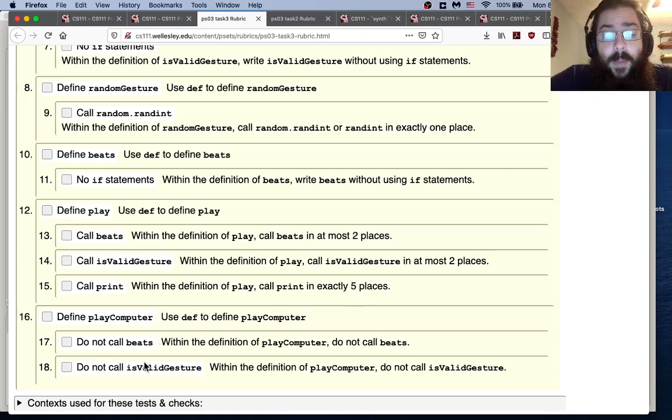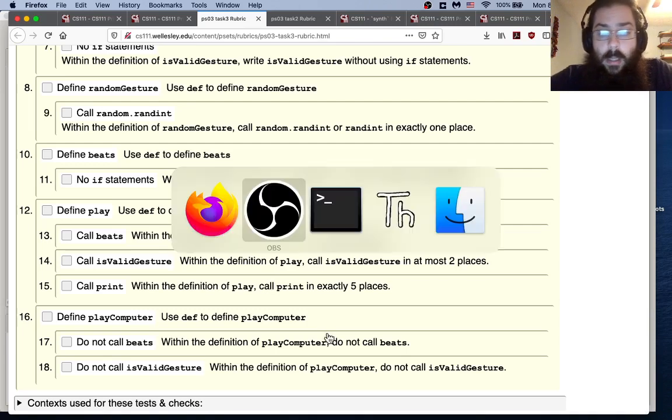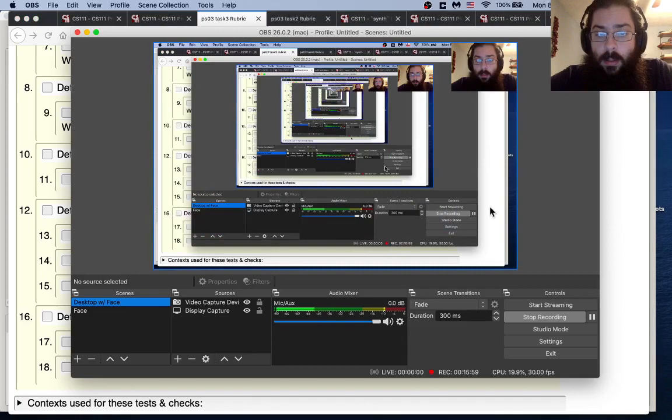Play computer, calling beats is not something that you should call in play computer. That's an extra goal, so we're lenient if you do that for some reason, but it's not something that you should call in play computer. And then again, do not call isValidGesture in play computer either. These tasks should be handled by play, not by play computer. All right, that's problem set 3, task 3. And I will stop the recording.